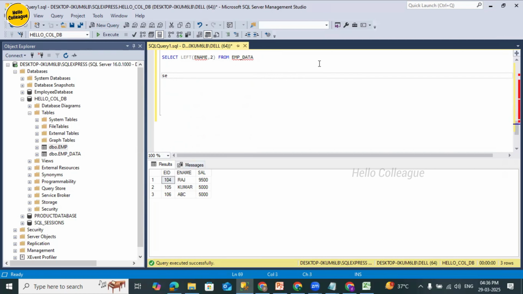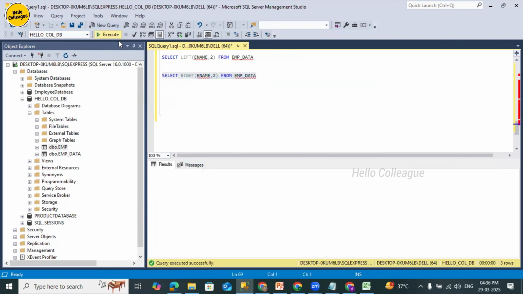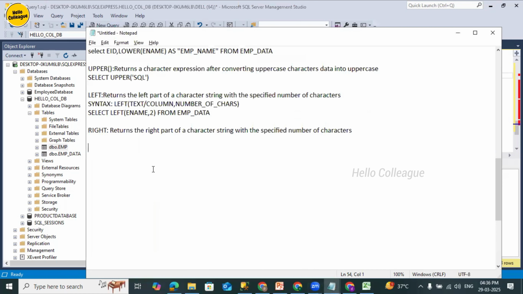So we write select right of the ename column, comma 2. From the right side, I need two characters from table name emp_data_table. Let's execute. Now you see we are getting only two characters, only the right side two characters. Like this, we have the left function and the right function.